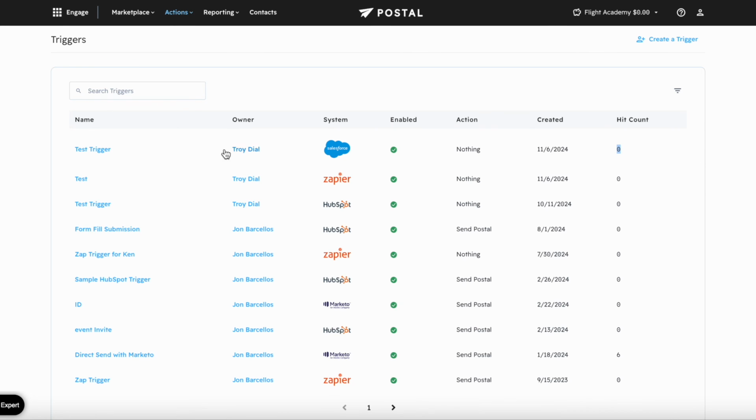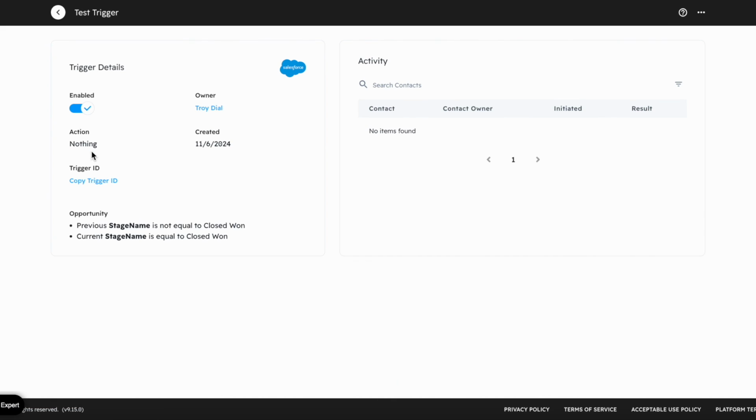To monitor a specific trigger, you can click into the trigger, monitor the activity, and even edit existing triggers if you'd like to make an update.